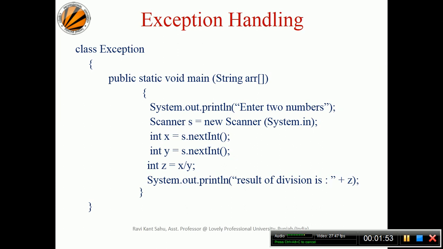So we'll consider a very simple program here. It is a normal arithmetic division program. We have a Scanner class that takes two integer inputs, x and y. Once we have taken the input, it goes with the normal division procedure and you are supposed to get the output on your command line.